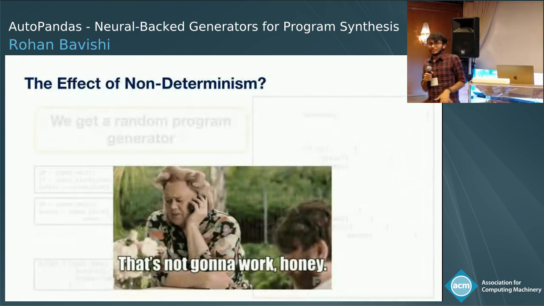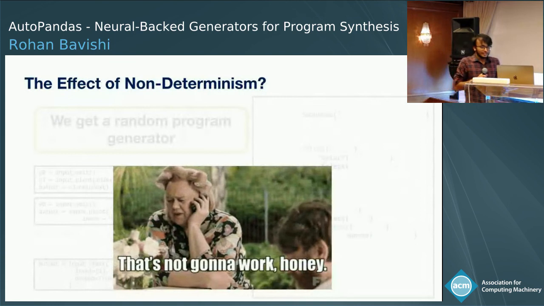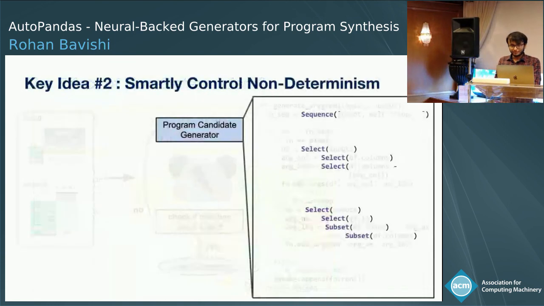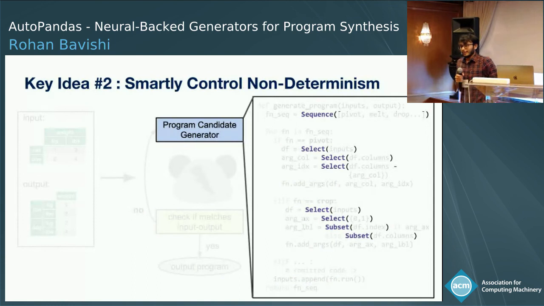We all know random search is not going to work for synthesis, right? So maybe this is just wishful thinking. So here's the second key idea. Can we be smarter?